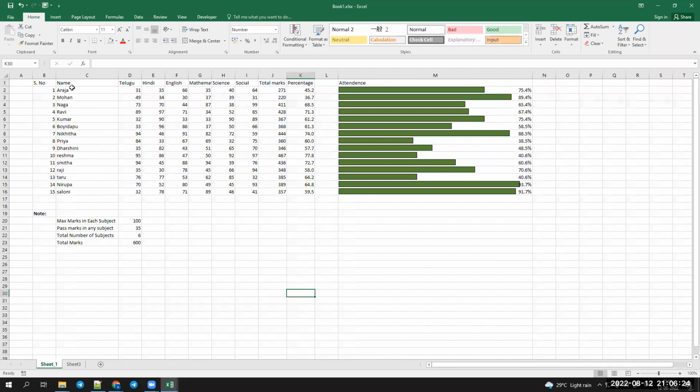These are the serial numbers, names, and subjects, and marks you got in those particular subjects, and the total marks and the percentage which you obtained. And these are the specifications related to the data we are using. Maximum marks in each subject 100 marks, pass marks 35, total number of subjects 6, and total marks are 600.